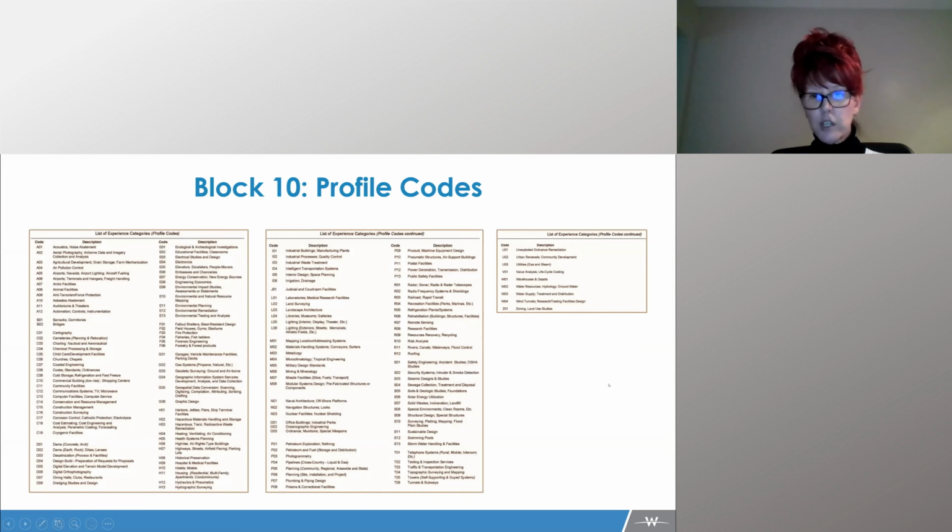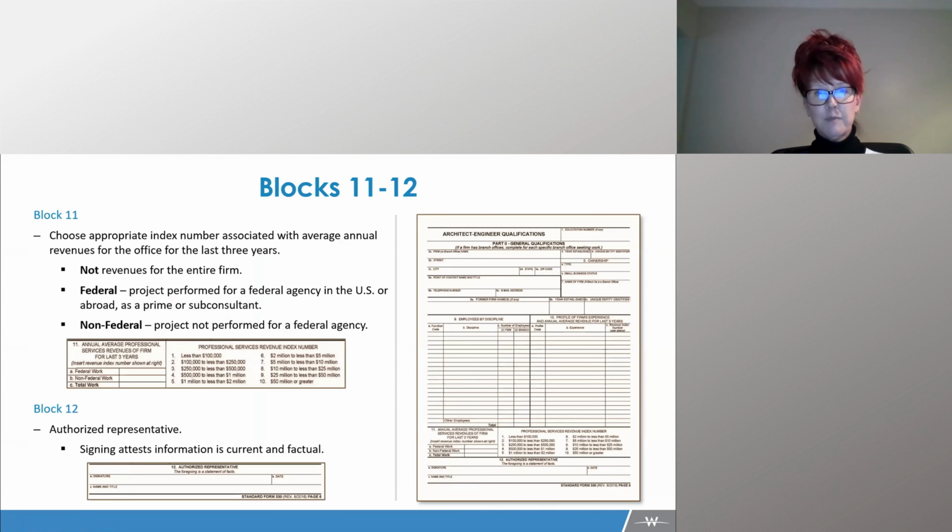Here is a quick visual of all of those 160 codes that I just talked about. And then here, in block 11, you will want to choose your average annual revenue, and down here in block 12, your authorized representative. Again, similarly to the Part 1, the signing attests that the information is correct and factual.